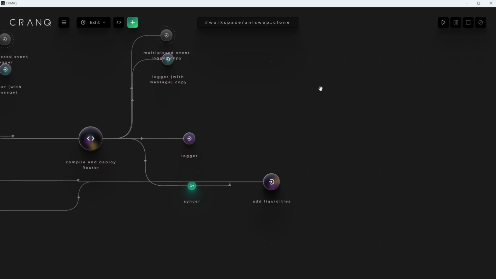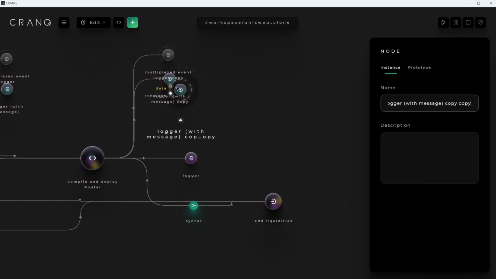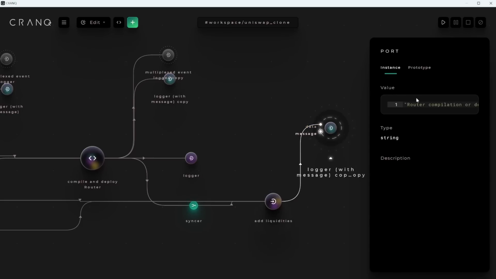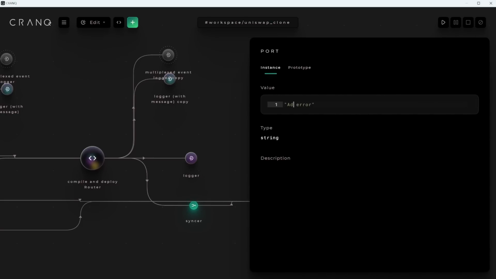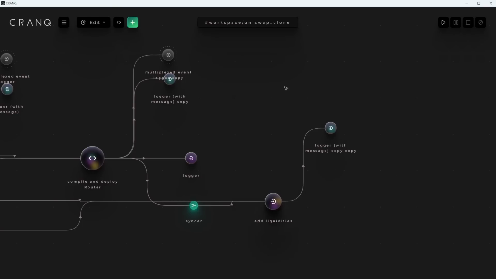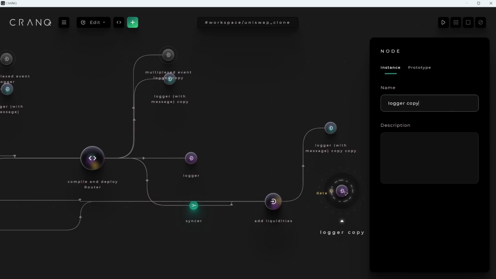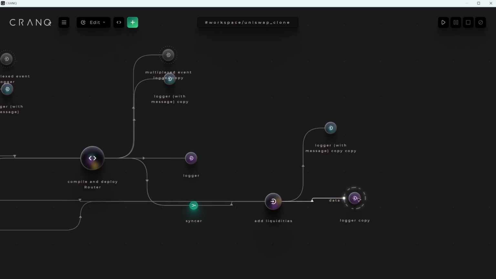And as before, we need a logger with the message for the error. So let's duplicate it from above, put it right there, and connect the result to the data. And then for the message, we can say something simple like "add liquidities error." And we can duplicate the logger to log out the result. So simply put it here and then pull the result into the data of the logger.